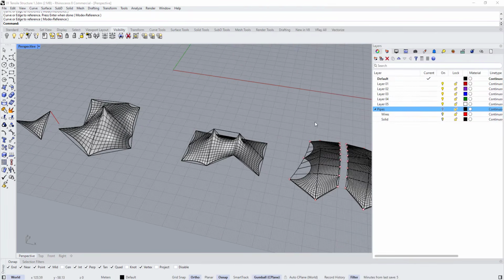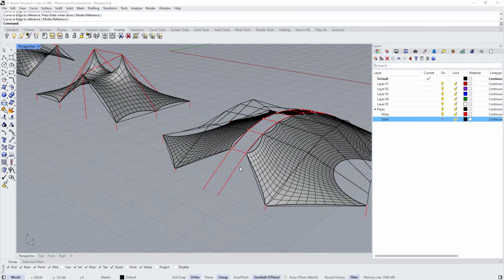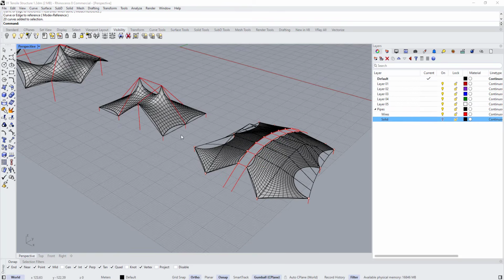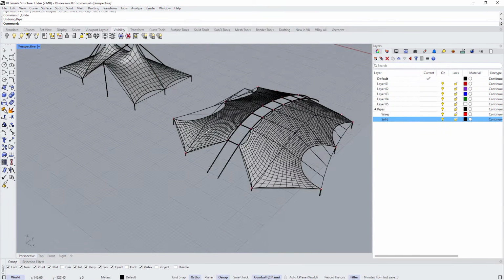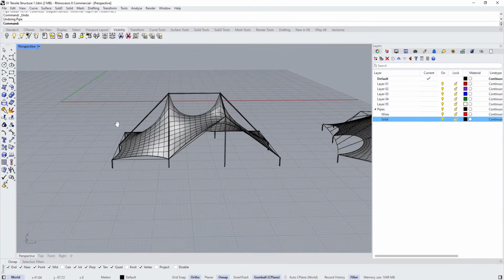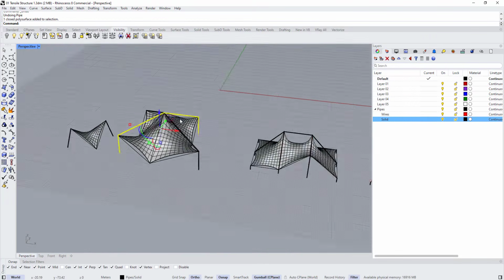And for the structure, I modeled it by drawing these curves, and then I used the pipe command. You can come here and type pipe and type the radius, maybe 0.1, and press enter to have the structure. You can watch the Rhino beginner course for architects if you want to learn the basics of Rhino to model this simple structure.